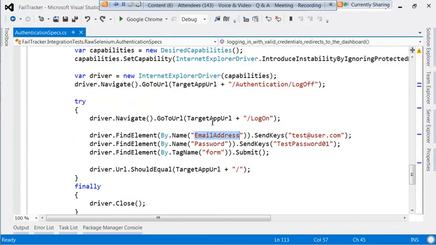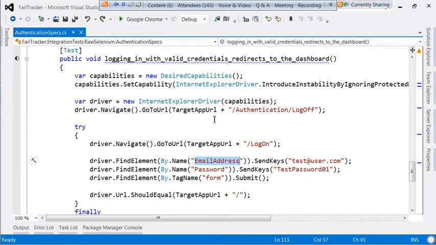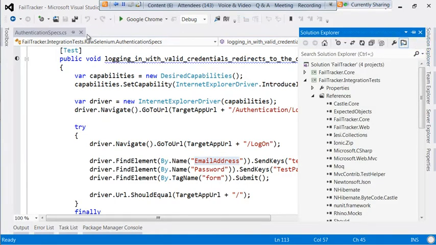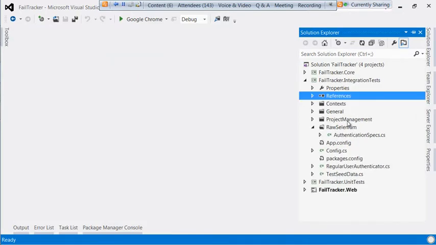So there's a lot of magic strings in here. Long term, there's going to be a lot of extra maintenance that I have to do in order to keep this test valid. So this is the raw Selenium way. Let's look at the aspConfSpecsForMVC way. So let me just go ahead and close that out.